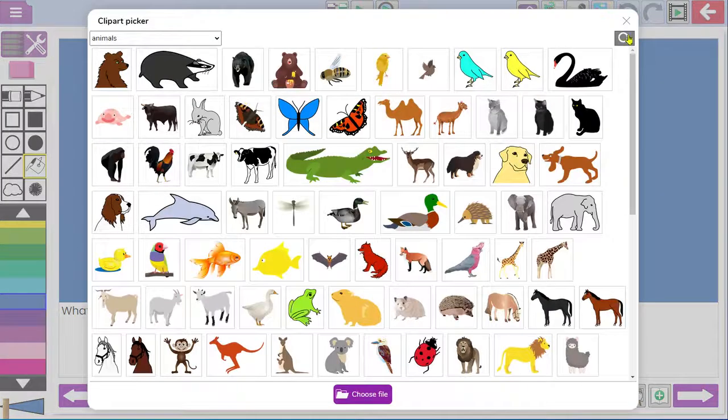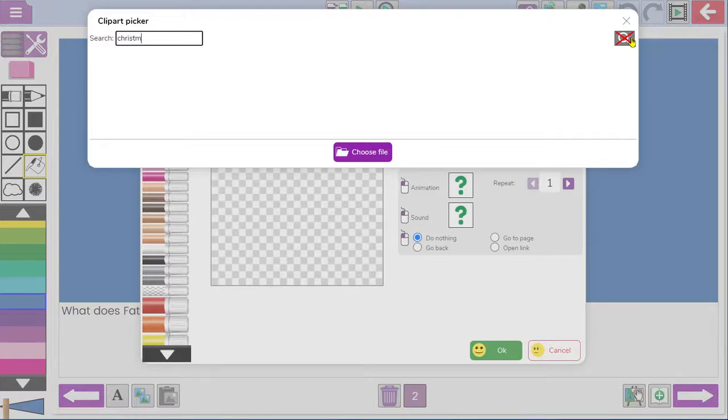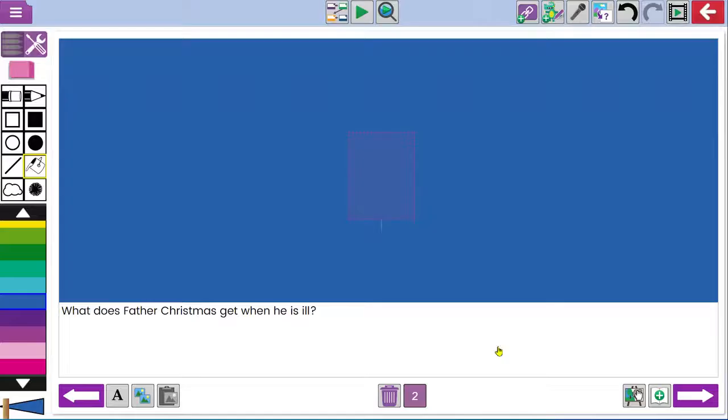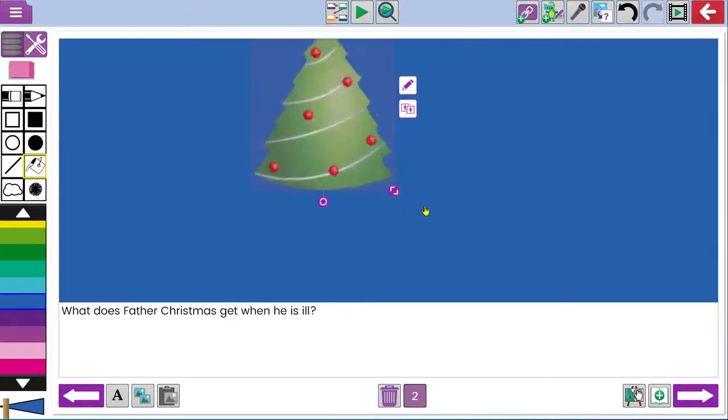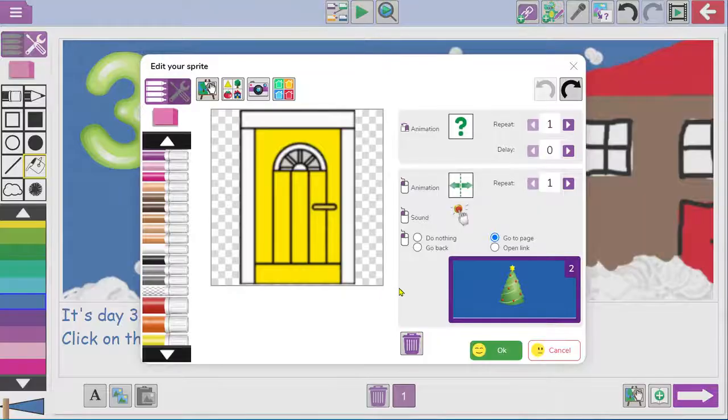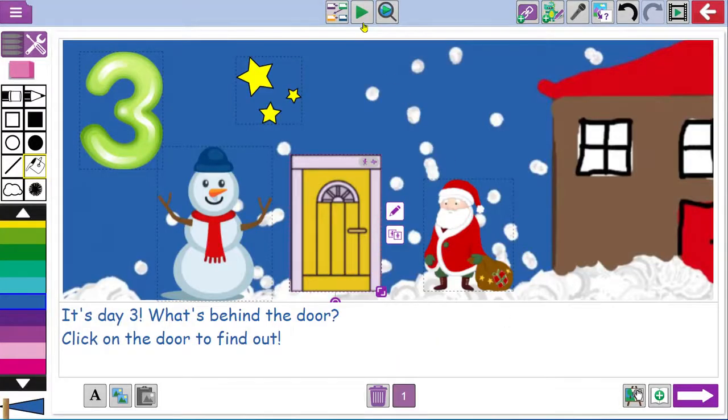On this page, we're just going to add in a little Christmas tree actually. Let's make it a bit more interesting. Let's pop the Christmas tree on there. Let's animate it, there we go. Make it a bit bigger. Now, this is our second page. If we go back one, we'll go back to the first page. We've made a link from the door to the page with the Christmas tree on.